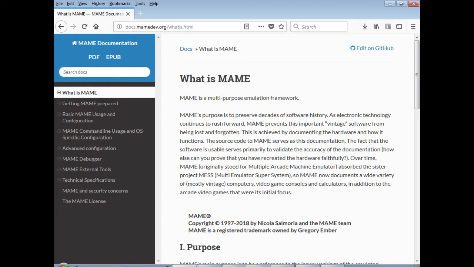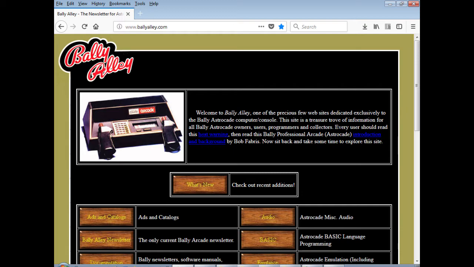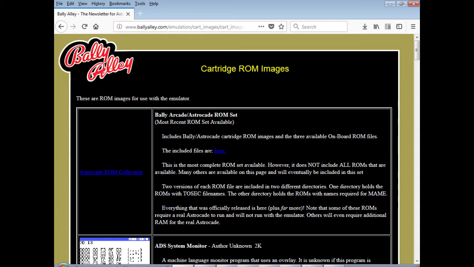Once you have MAME downloaded and installed, which, like I said, I'm not going to go over, you'll have it in a separate directory, and into this directory you're going to want to get some ROMs. Where do you get the ROMs? You get the ROMs from Bally Arcade, of course. Where else? They're probably available in other places, but Bally Arcade is a quick one stop to pick them all up in one zip archive. Navigate to the cartridge ROM images, so you'd click on, from the main page, emulation and then cart images. You will find a link called Astrocade ROM collection. Click on that, save it to your hard drive, and we'll get to those files in a minute.